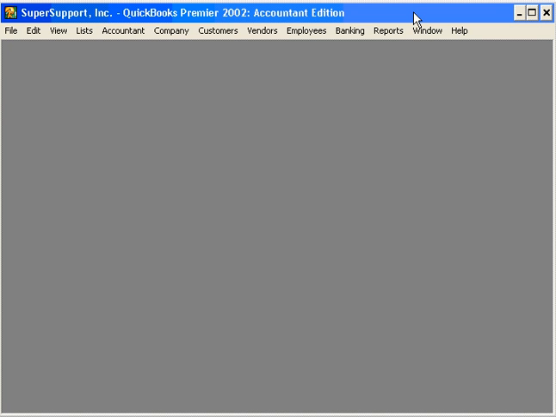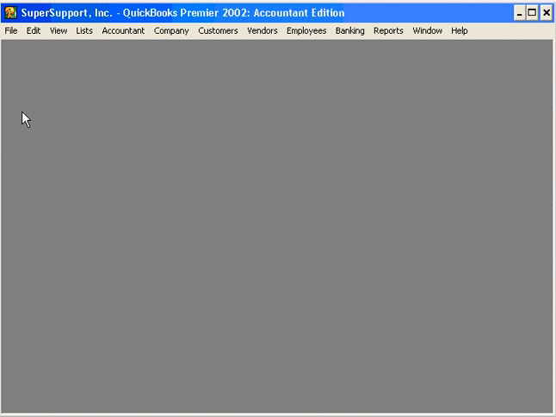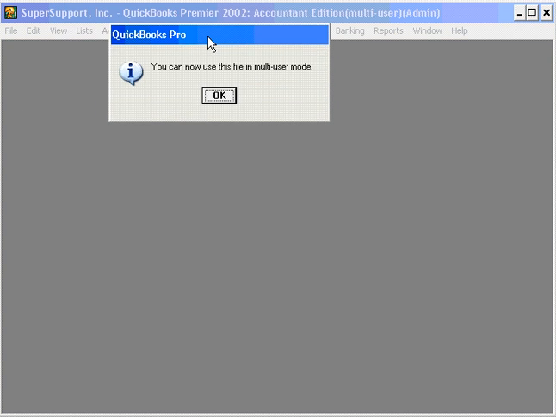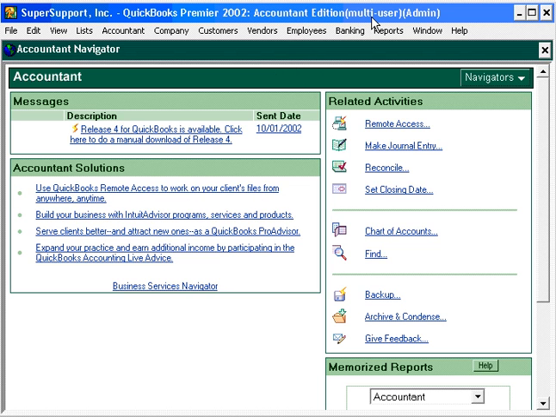So even if you're normally in multi-user mode, you'll find that at certain times, especially with backing up, you'll have to change to single-user mode. Right now, we're in single-user mode. Let's switch to multi-user mode by coming under the File pull-down menu and switching to multi-user mode here. We're now in multi-user mode, and QuickBooks shows us who is logged in. We're logged in as administrator.